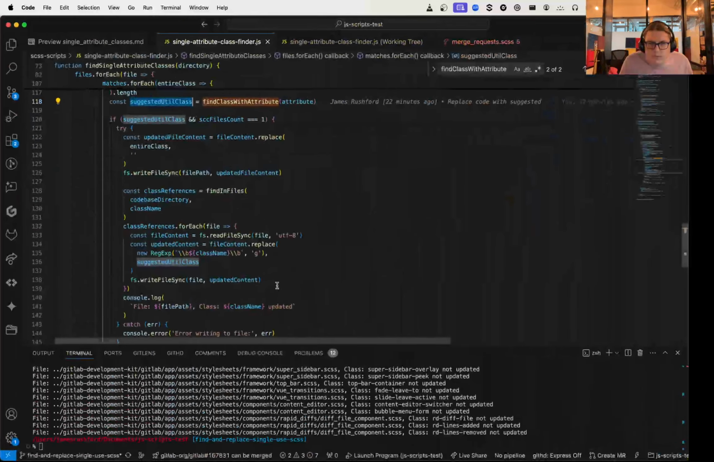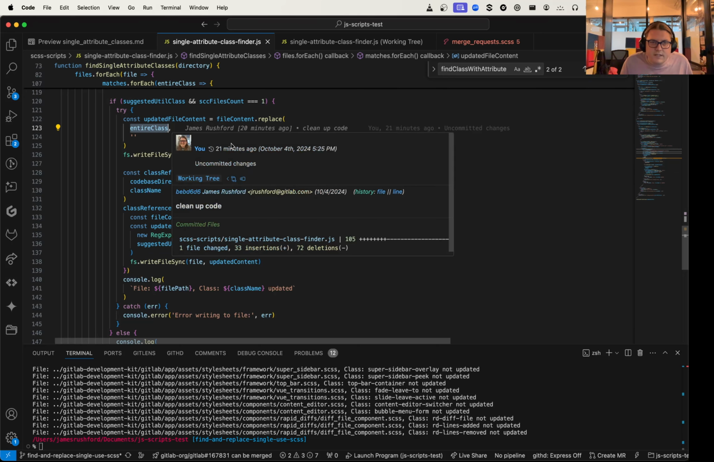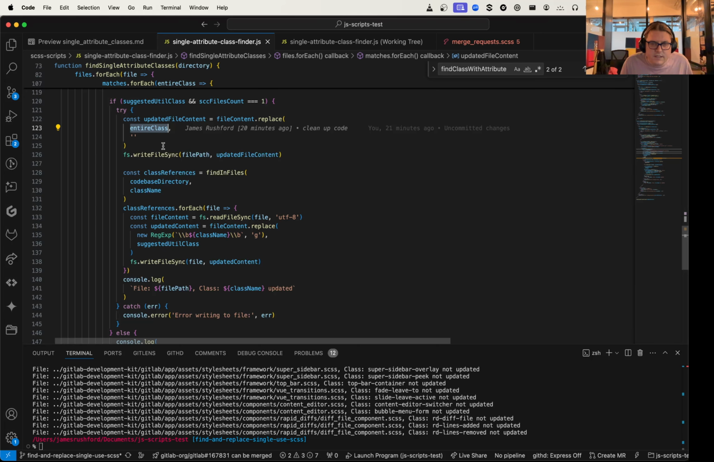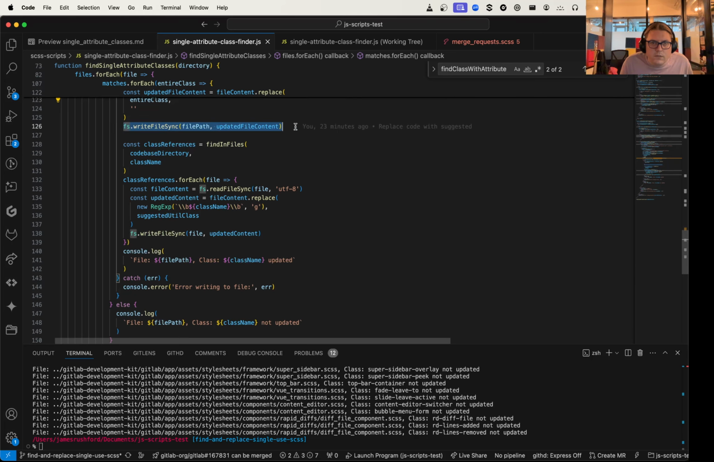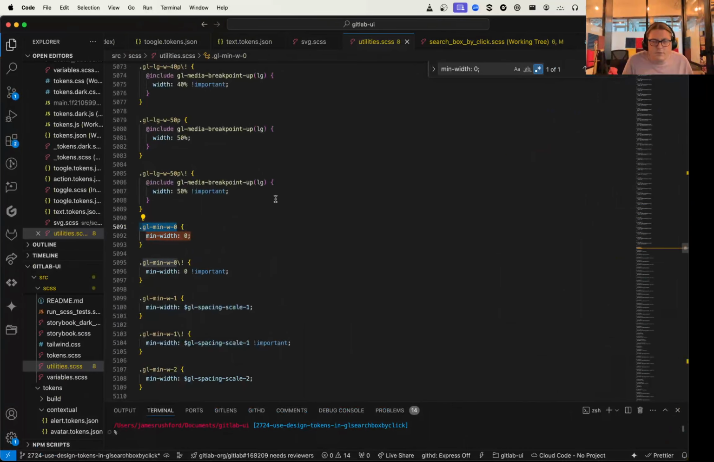So it looks for the ones where we have an exactly equivalent class, and then we take that entire class from the SCSS file that we found it in and replace it with nothing, and then we update the file. Then we find every reference to that class in GitLab, look for the class name with this regex, replace it with the suggested utility class, and update that file. And that's it, and it works pretty well.